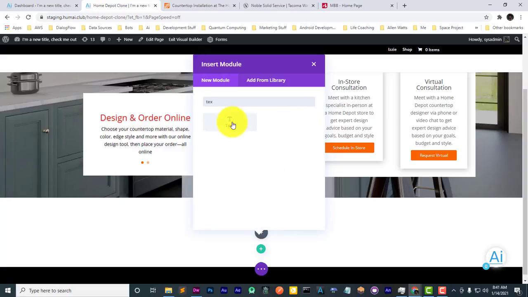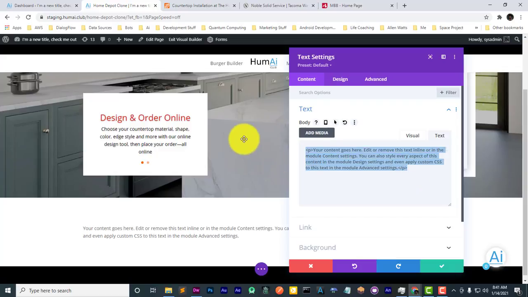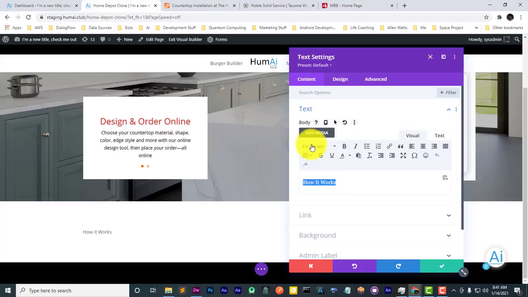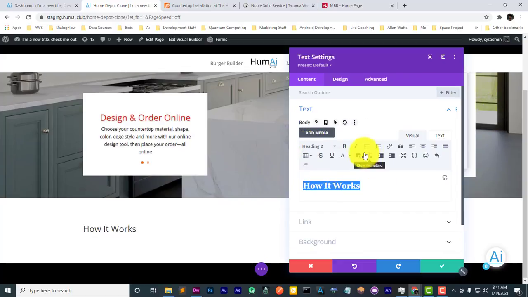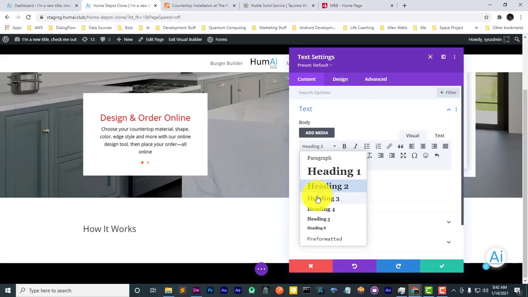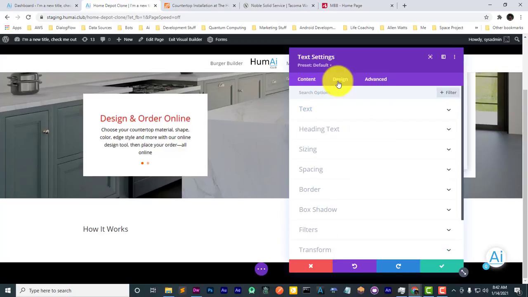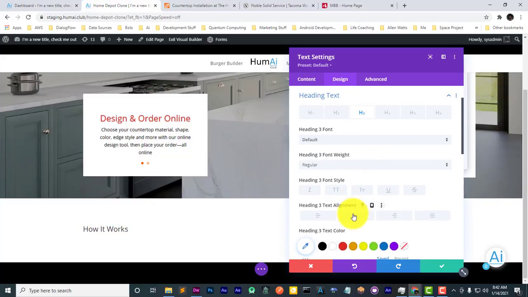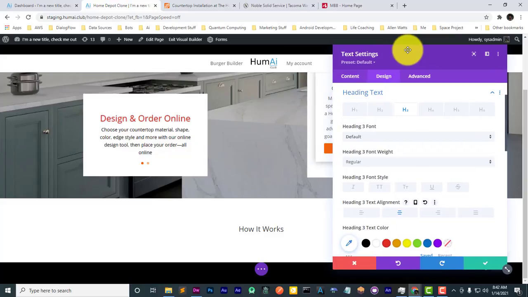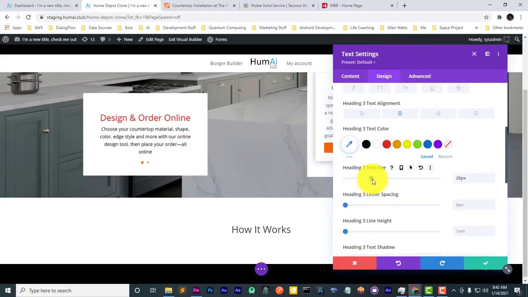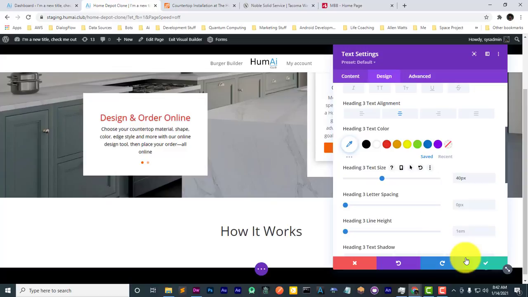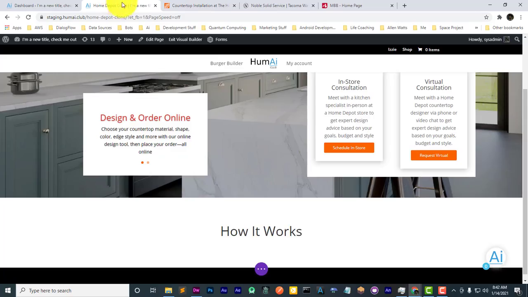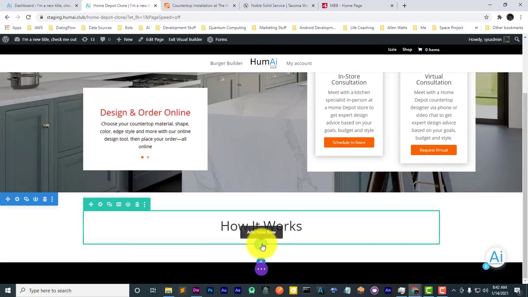title. So we'll use a text widget. How it works. I'm going to go ahead and make this an H2. Let's make it an H3. And then we'll just get the settings for this H3. Center it. Let's make it bigger. Alright. That's that. Now let's make this 2-column row right below it.